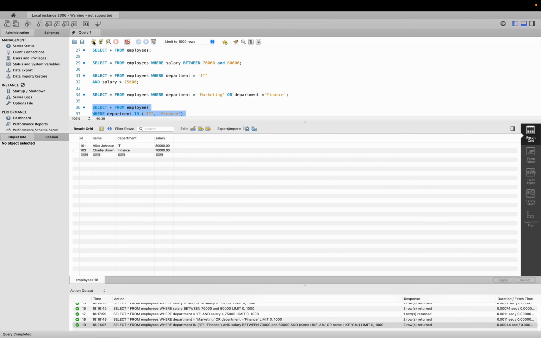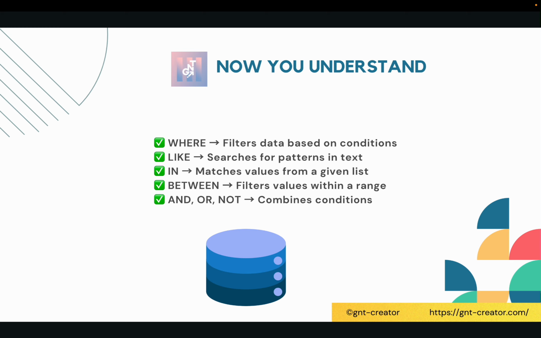Feel free to add more entries to this table and retrieve them using keywords we've learned today. Now you know how to filter data efficiently in SQL using WHERE, which filters data based on conditions, LIKE, which searches for patterns in text, IN, which matches values from a given list, BETWEEN, which filters values within a range, and AND, OR, NOT, which combine conditions. In the next video, we will explore sorting and grouping data using ORDER BY and GROUP BY.